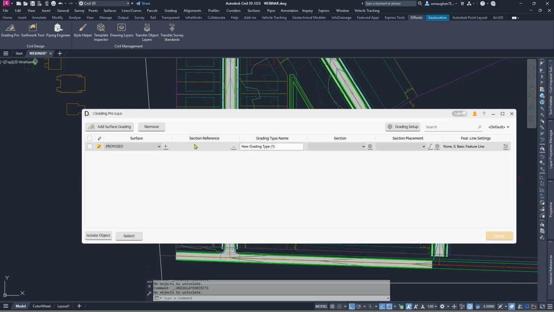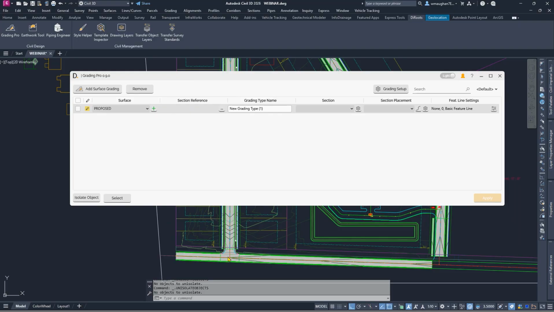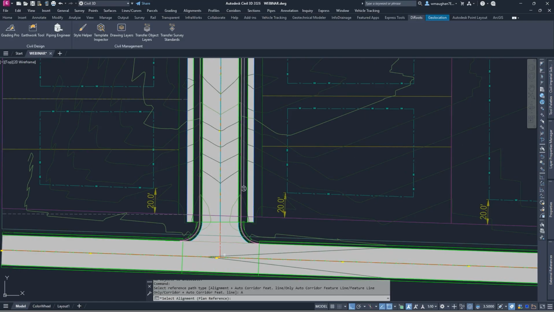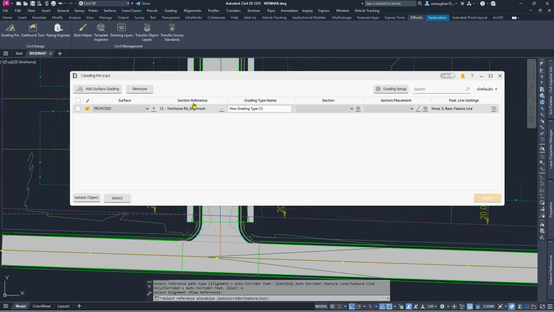The next thing we need to do is to add a section reference. That meaning our alignment or corridor or our auto corridor feature lines that we're going to be connecting it to. So station reference, and down at the bottom here it says select an alignment, an auto corridor feature line only, the corridor feature lines only, or corridor plus corridor feature line. So let's go ahead and use the alignment, and we'll pick our alignment. And then it says the auto corridor feature line. One is for station, the other one is for elevation.